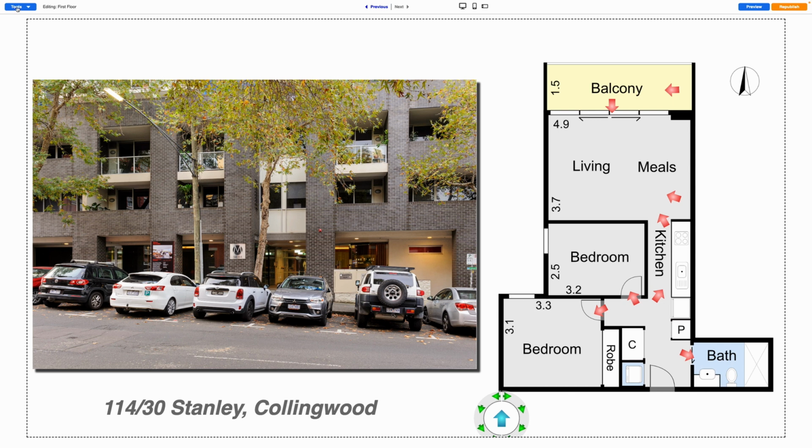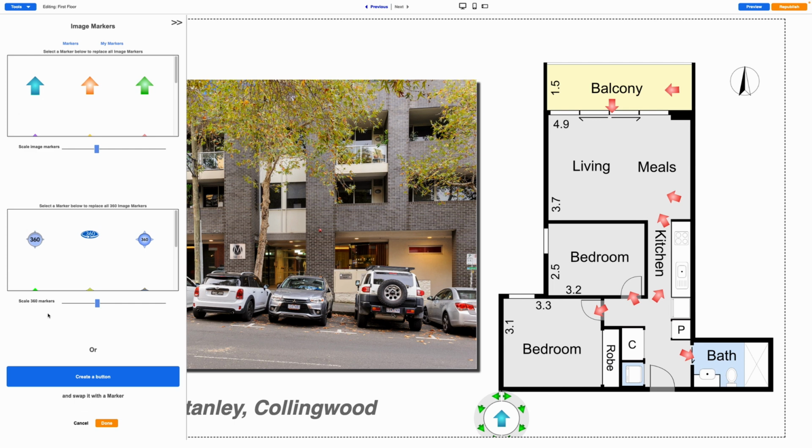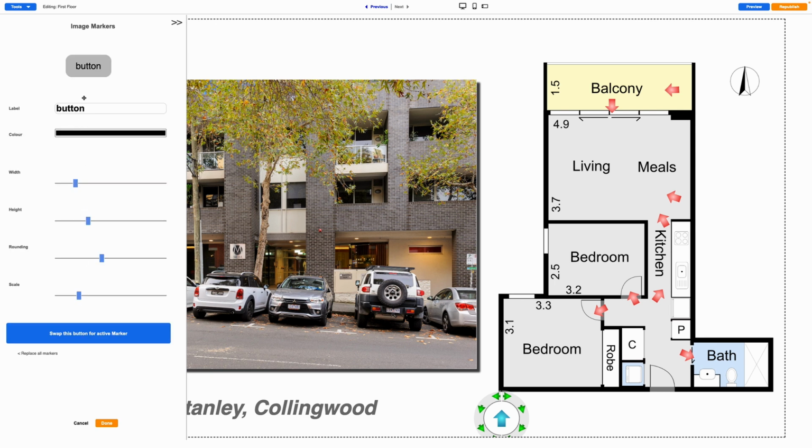Let's go back to image markers and this time create a button for this image. This time click Create a button. We can customize the button with these controls. First, give your button a label. Choose a color for the label. And then a color for the button.